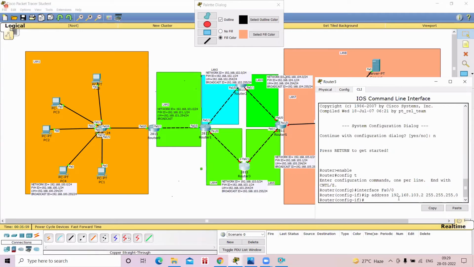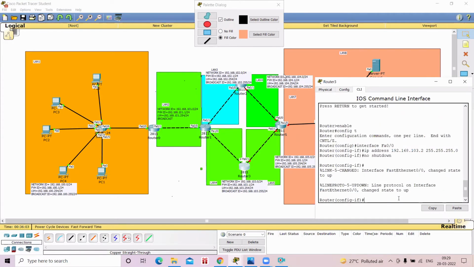192.168.55.55.0. Again the same thing, no shutdown, you could turn it on. The state has been changed, the line has come up. Now I will configure the second interface of this same router.